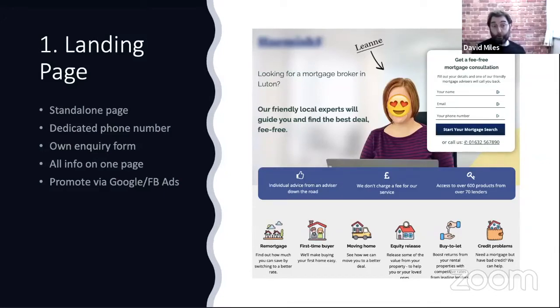And you make sure that because this is a single page, it has all the information on there that is needed to convert a visitor into someone who's going to submit an inquiry.